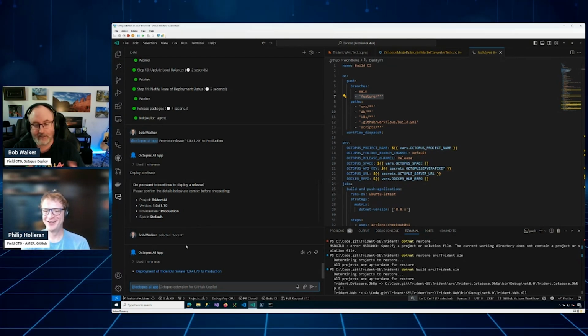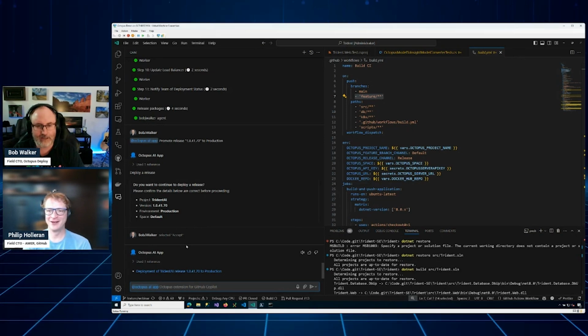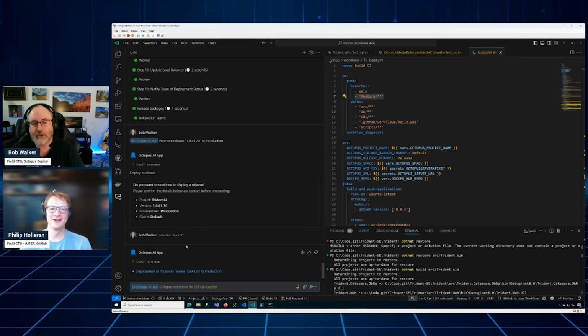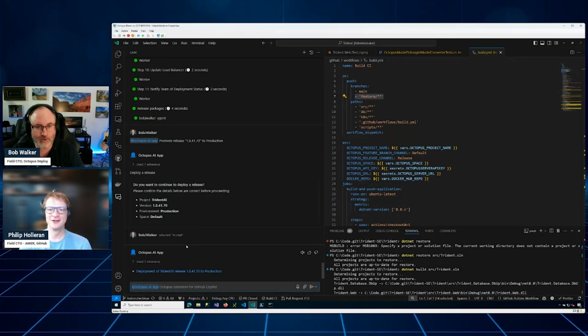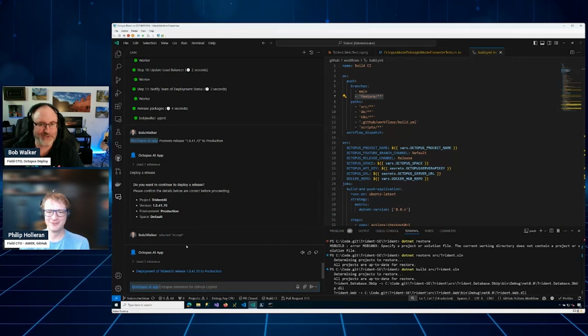And I guess, as you said earlier, this is another front door, another user interface into Octopus Deploy. So we have to conform to all the same rules.